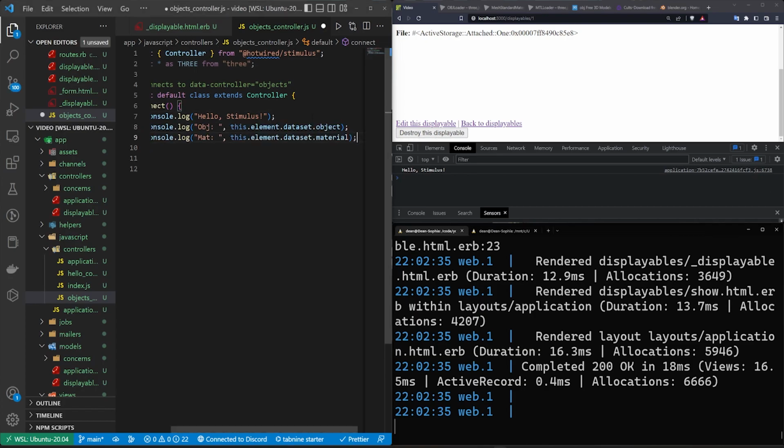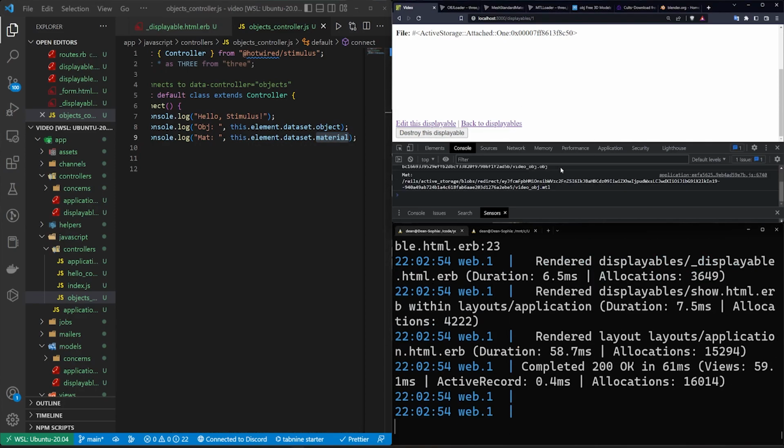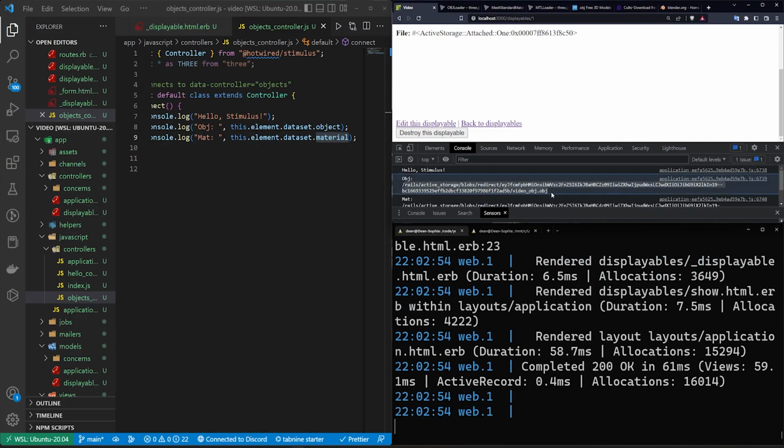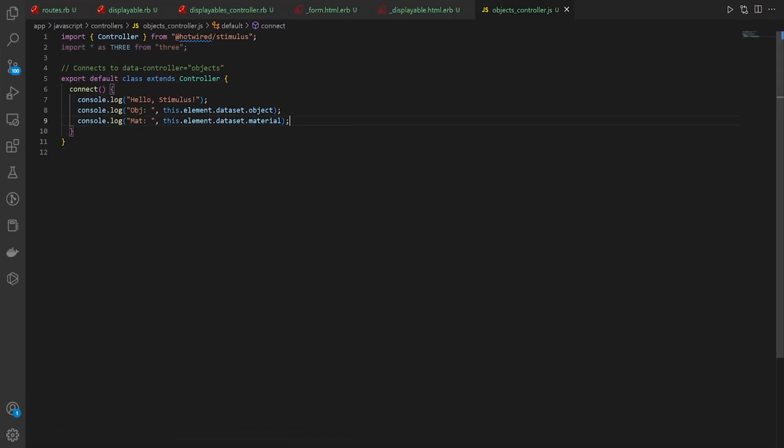First thing we want to do is make sure we can actually grab the elements in our data set. So we'll just do a this.element.dataset.object and .material, and that'll show us that we have our active storage URLs here. So that's pretty cool. That means we're actually accessing those. Now let's do the Three.js setup real quick. I'll hit F11. And for this, it's going to be pretty boring. It's essentially what we did with the Minecraft video. I'd recommend checking it out if you want to learn more.